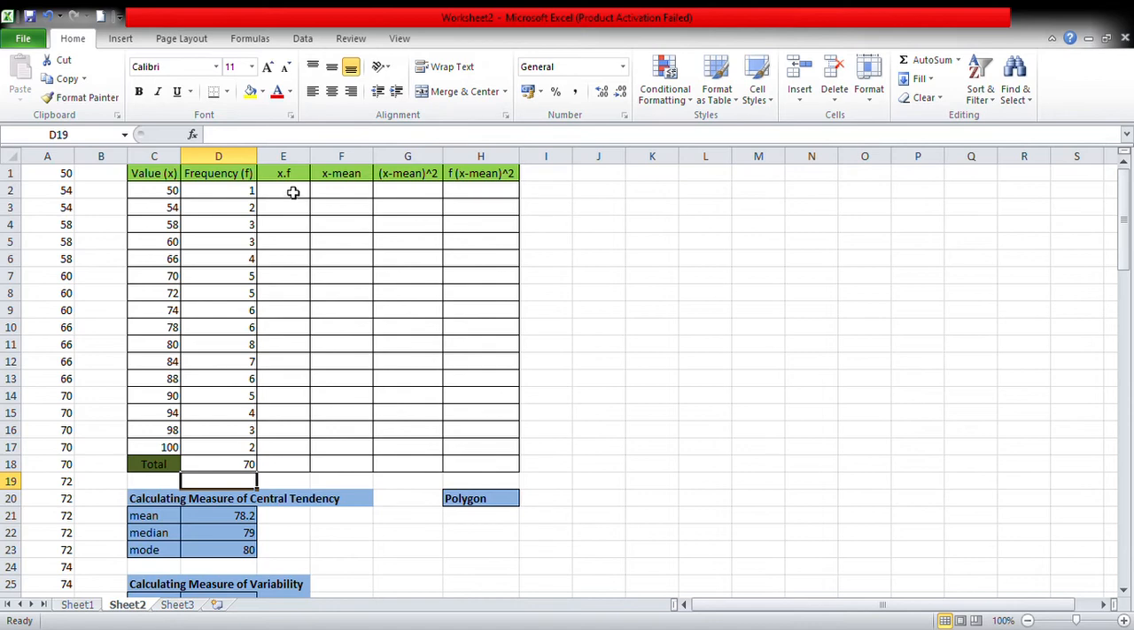After that, we have to find value multiplied by frequency. The formula is we type equals, and then we click value, and then click asterisk, and then we click frequency and click enter. For simplicity, we click the first cell, copy, and then block the first data until the last data. Yeah, they calculate automatically. We click equals, and then type the formula sum. We block all the data and then enter.